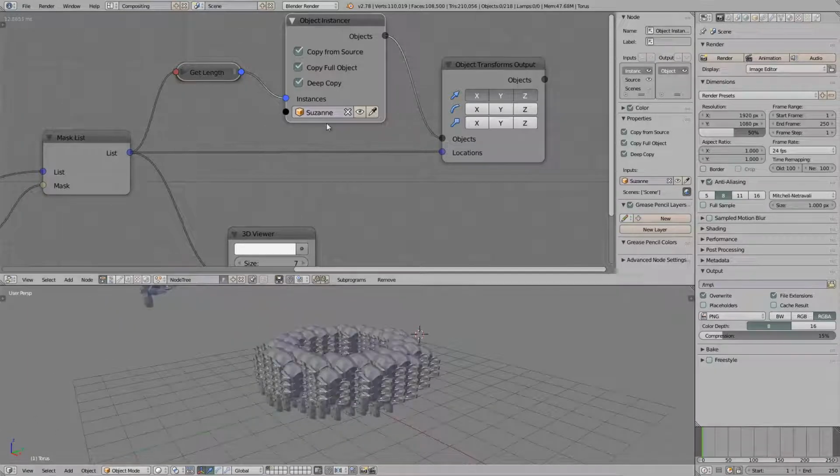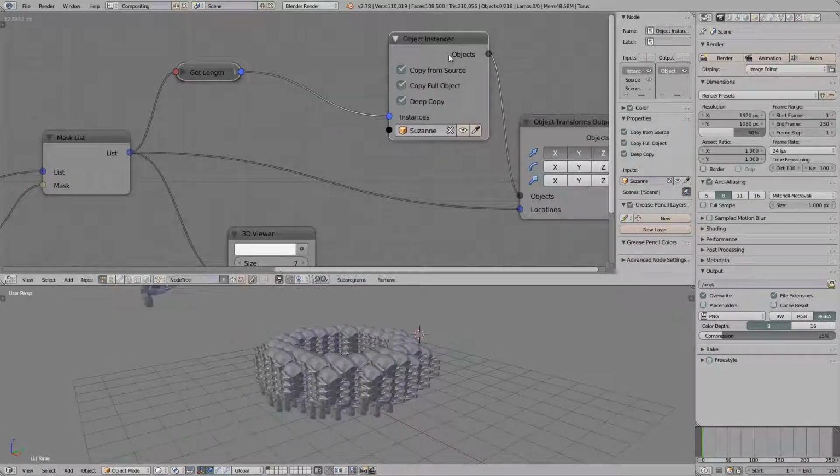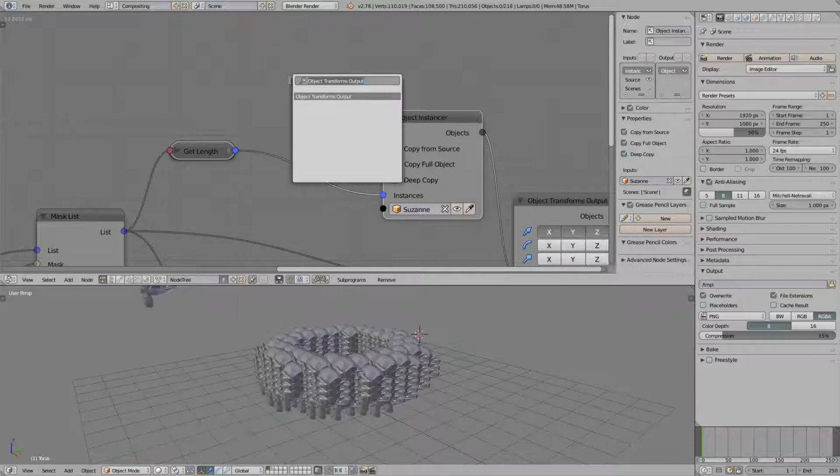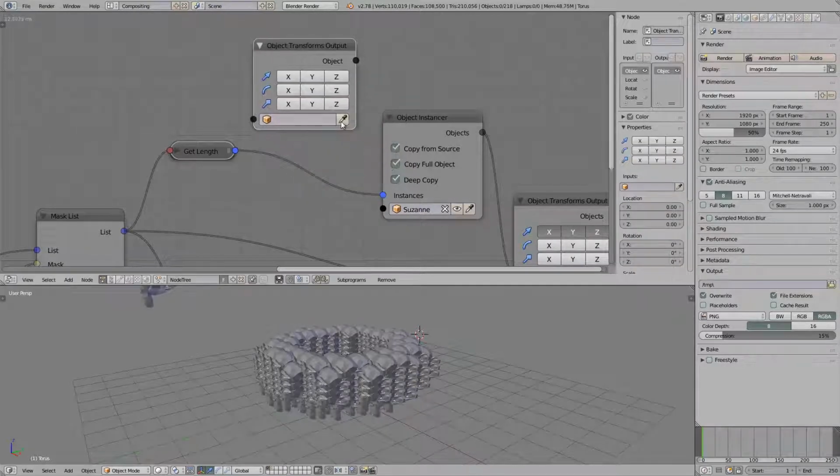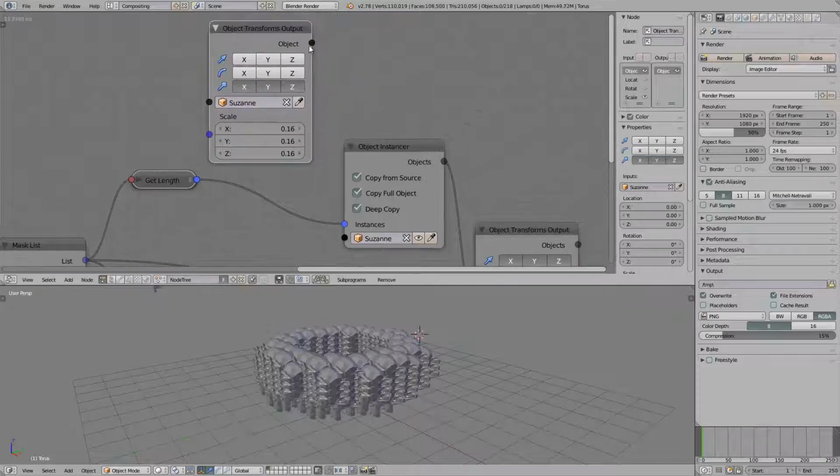So yeah, that's actually pretty much it that I want to show you. Maybe we can make this a little bit better with Susan. So this is the original Susan head. I think we need to scale it a little bit, and then plug this in there.